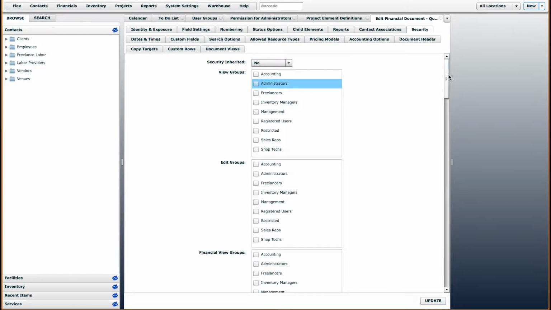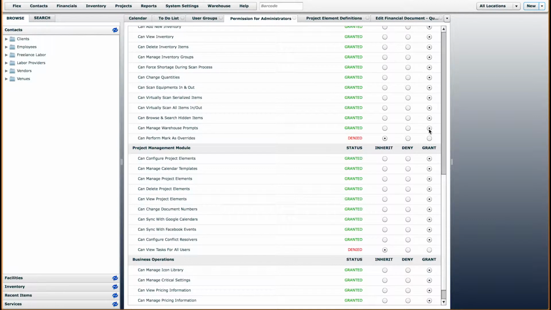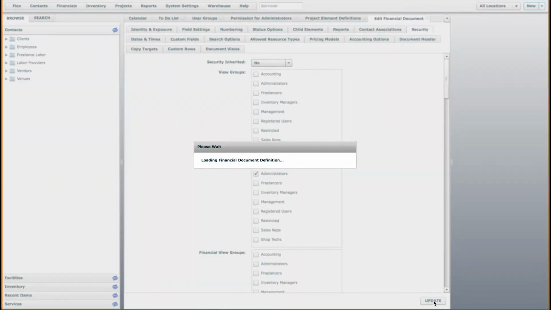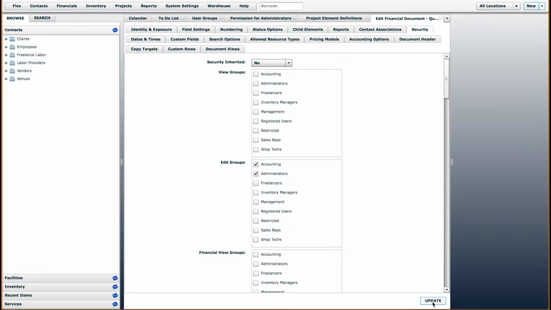If you still want anybody to be able to view a quote but not be able to edit the quote, then you would check the edit group boxes. So this way, if they have can view project elements and can view financial documents granted in their security permission settings, then they will be able to view because no boxes are checked here, but they won't be able to edit unless they're members of either of these two particular groups. Of course, after any changes that you make, make sure you click update so that those changes will take effect.